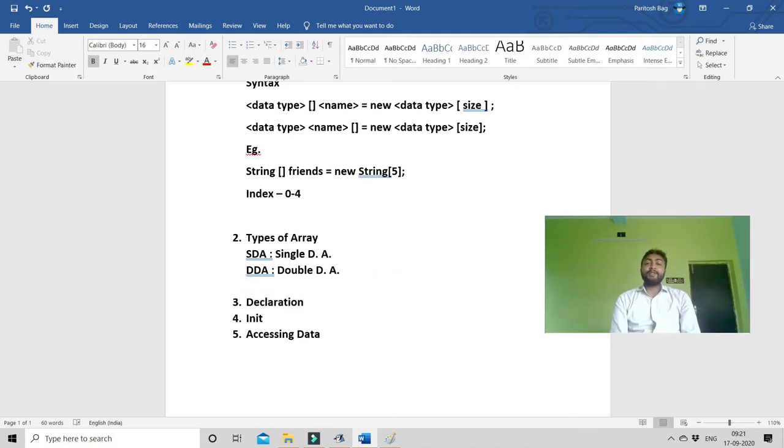Single dimensional means it will create a single row, whereas a double dimensional array exists in row and column features, like a table, like a table architecture. So let's see it in some visual presentations.